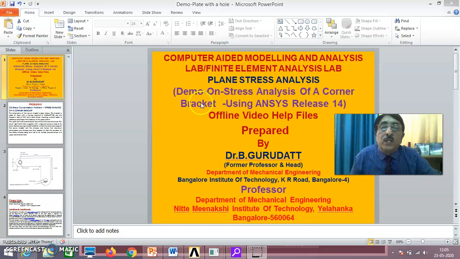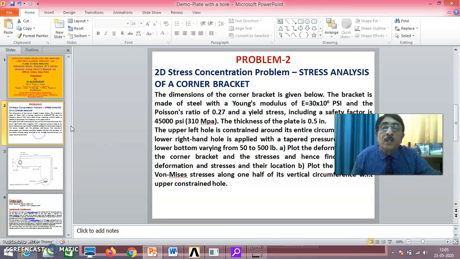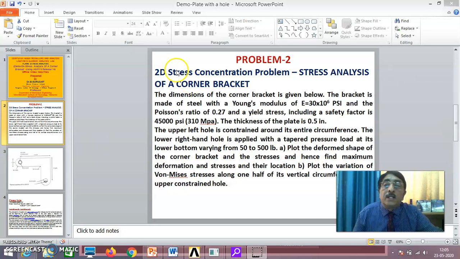Here I'll be showing you a demo on stress analysis of a corner bracket using ANSYS release 14. See here, the problem is this 2D stress concentration problem 2, it is stress analysis of a corner bracket. The dimensions of the corner bracket will be shown below.